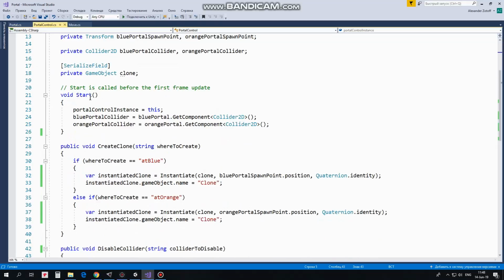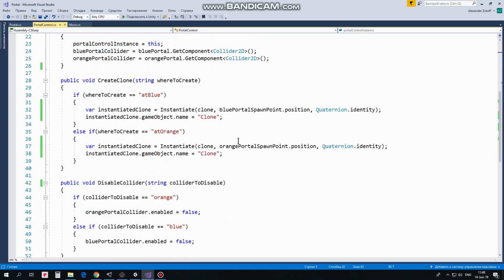So, in start method, portal control instance is assigned, and blue portal collider and orange portal collider are assigned as well. Create clone method will be invoked from portal script, which we will examine in a moment. It's invoked when character walks into one of the portals.